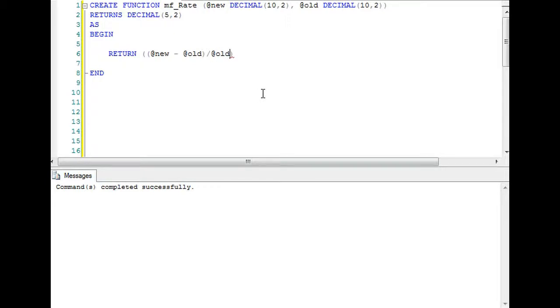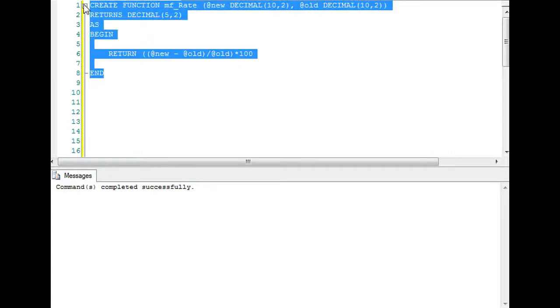So for instance, if inflation last month was 3.5, let's say that was the CPI value, and the next month it's 4.2, you would say 4.2 minus 3.5, and then we would divide that by 3.5. We divide that by the old value. And since this is a percent, all percents are multiplied times 100. That returns the percent. So we have created the function.